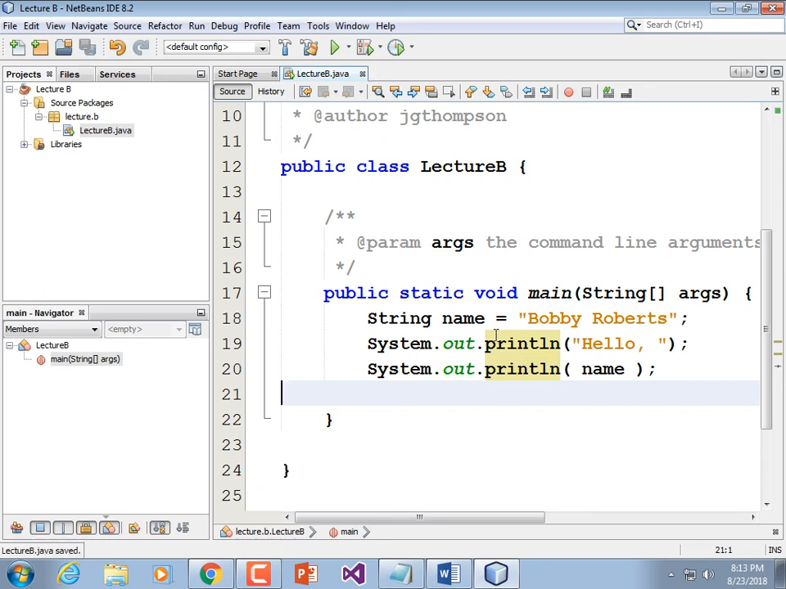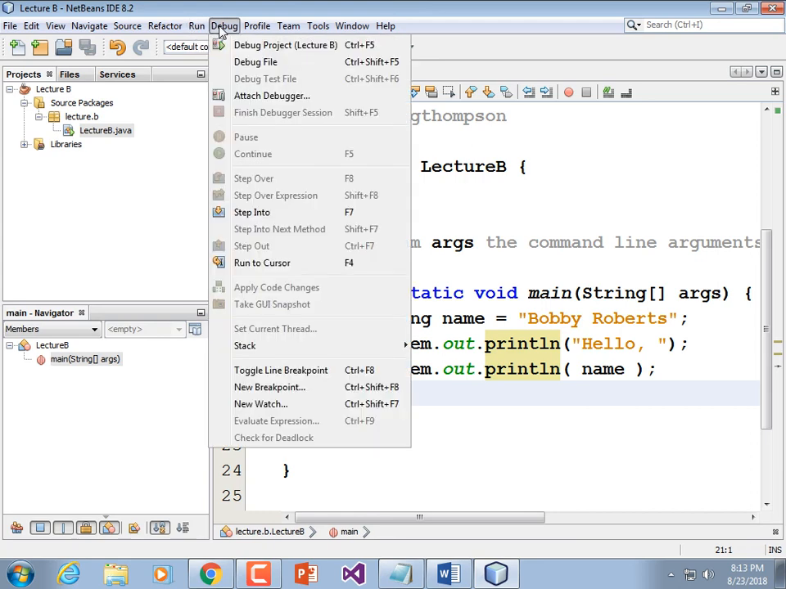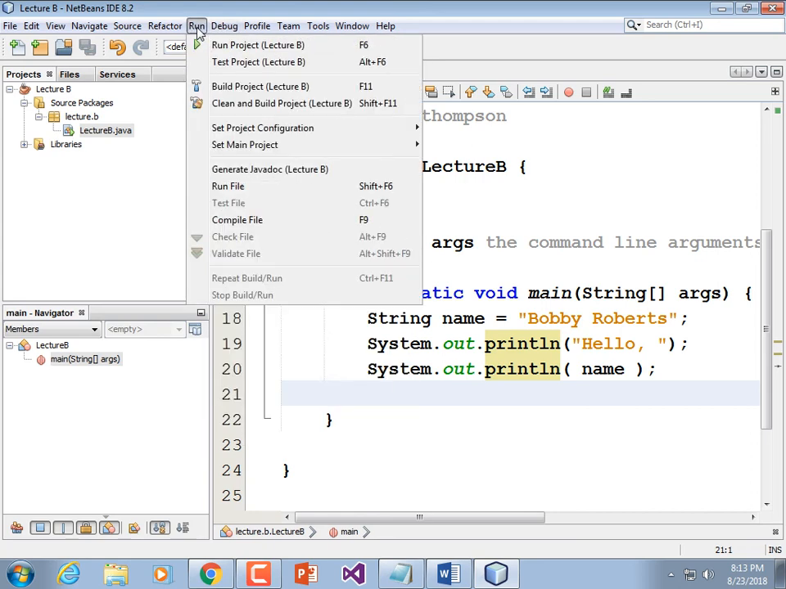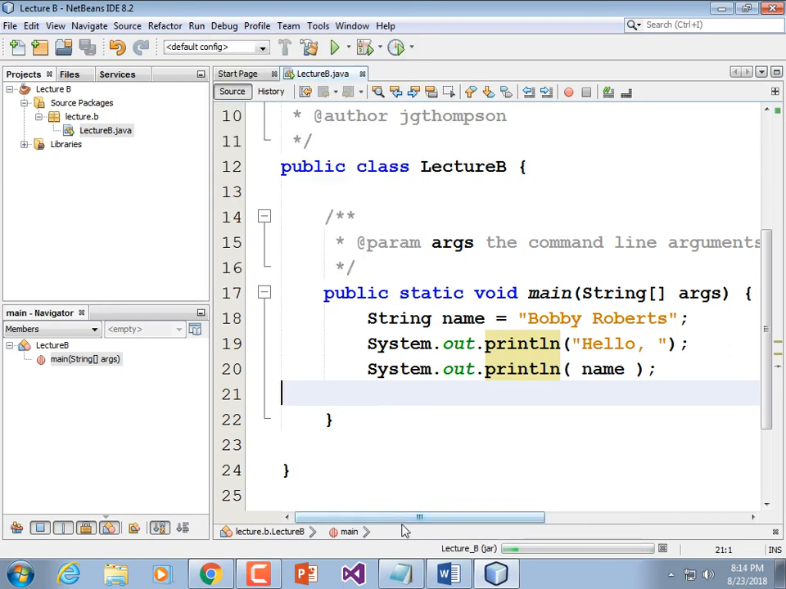So I'm going to run it. I'm going to save it with Control S. You don't have to save it. It'll offer to save it for you. And then I'm going to click the Run menu and choose Build Project. I'm going through more steps than you have to. You can just whale on that green arrow right there. But anyways, I built the project.